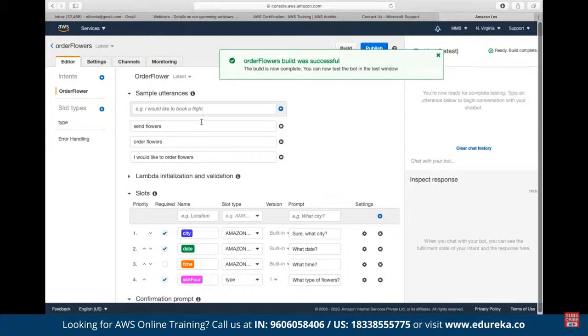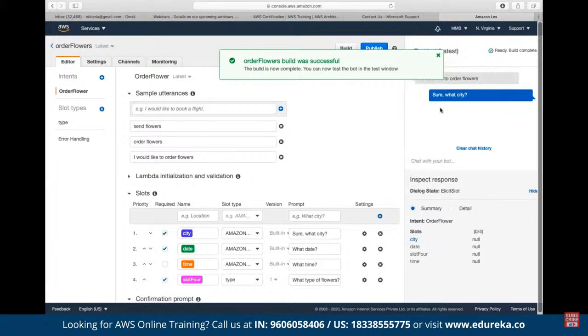So let's say here we can start by defining the utterance. If we enter, I would like to order flowers, now we have defined the sequence as well. First of all, we define what city. So let's say here we define NYC. Now the next question is going to be what date, as the slot that we defined, correct? So here we can define the date format as well.